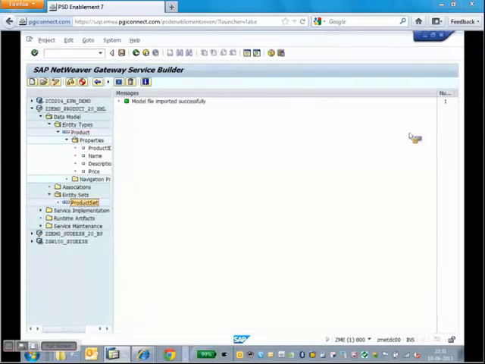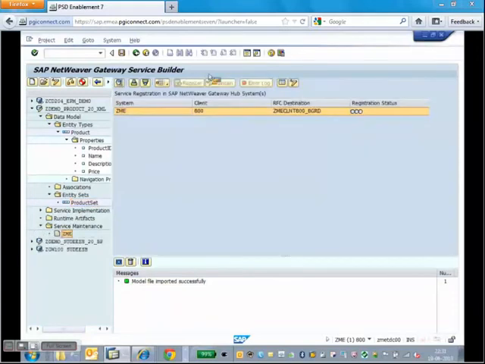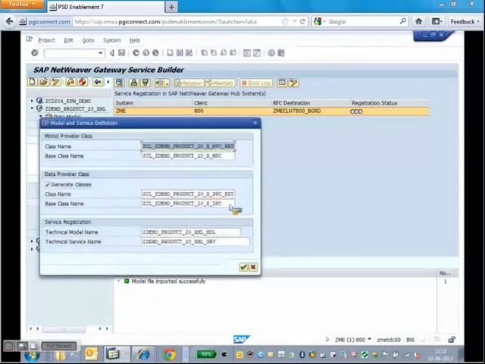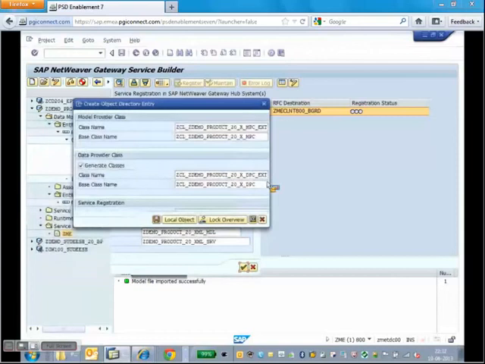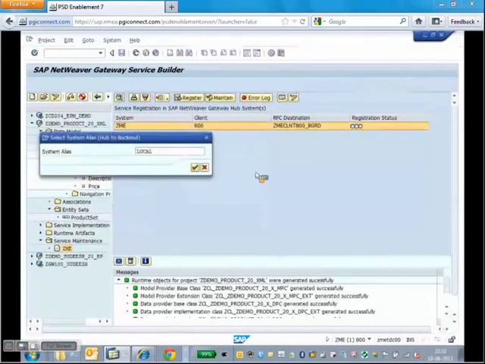You could change this, you could add more properties, or change the properties depending on what you want to do. Once this is done, I must generate the services to have the runtime artifacts. Once the runtime artifacts are generated, I can then go and register the service. So again, the same steps. I register the service, and now let's do a service implementation.